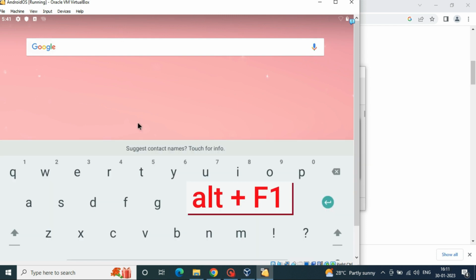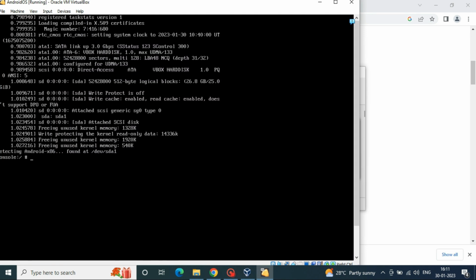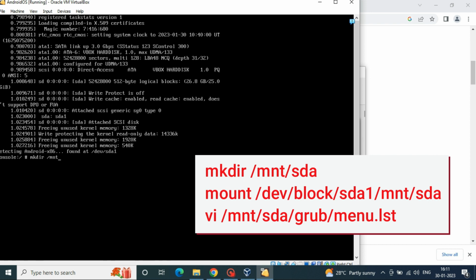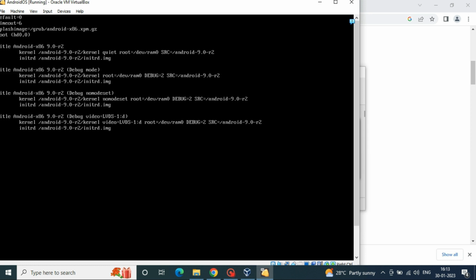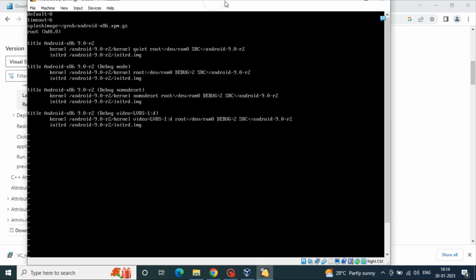While you are on your Android home screen, press Alt and F1 key on your keyboard to open the console. Here you have to type the command that I'm showing on the screen. I messed up a little and typed it again, but just type what is shown on the screen. After you press enter, you can see 4 kernel lines.